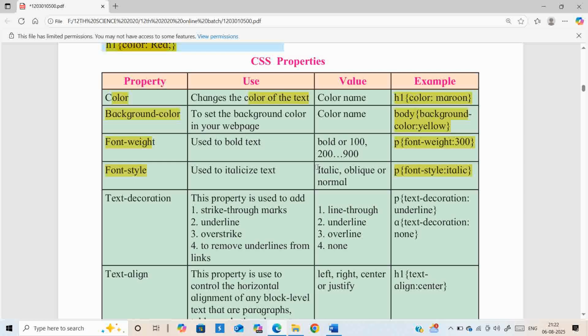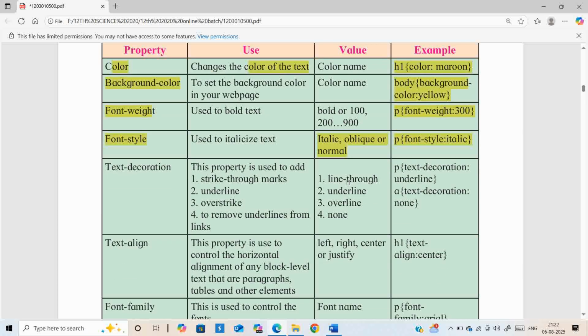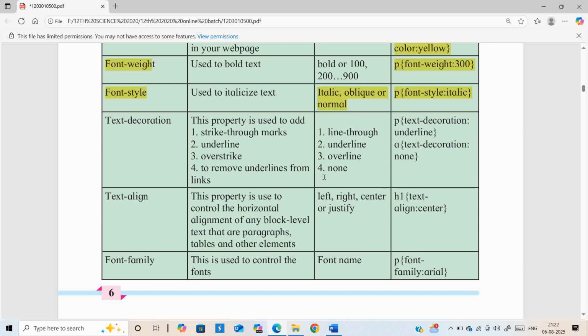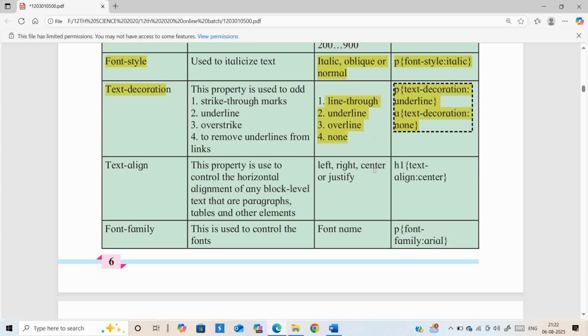There are 3 values in font style: italic, oblique and normal. You can take any of these. Text decoration has 4 values: line-through, underline, overline, none. This is an example: P text decoration underline.